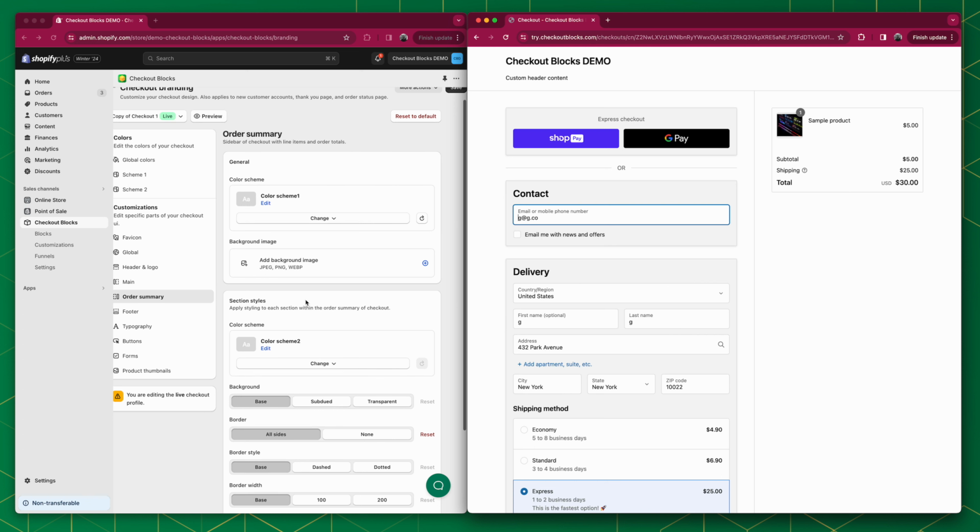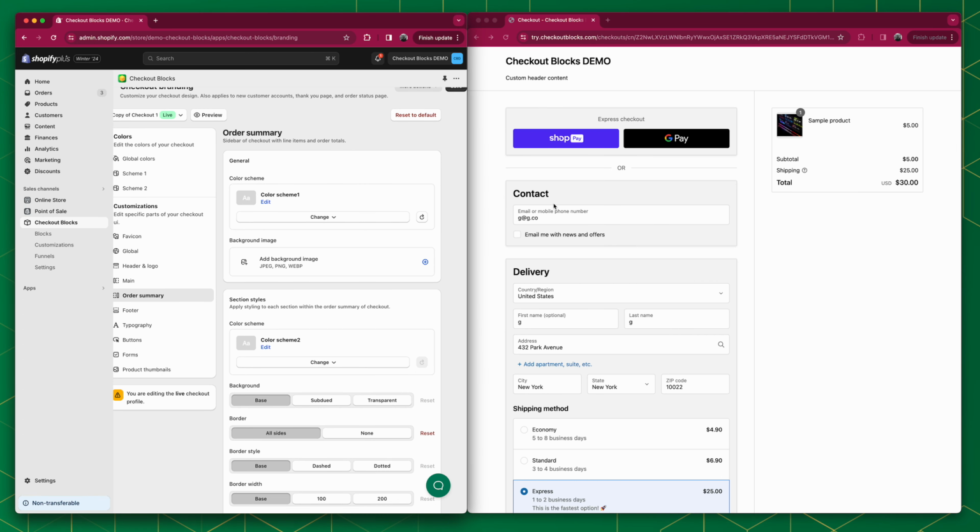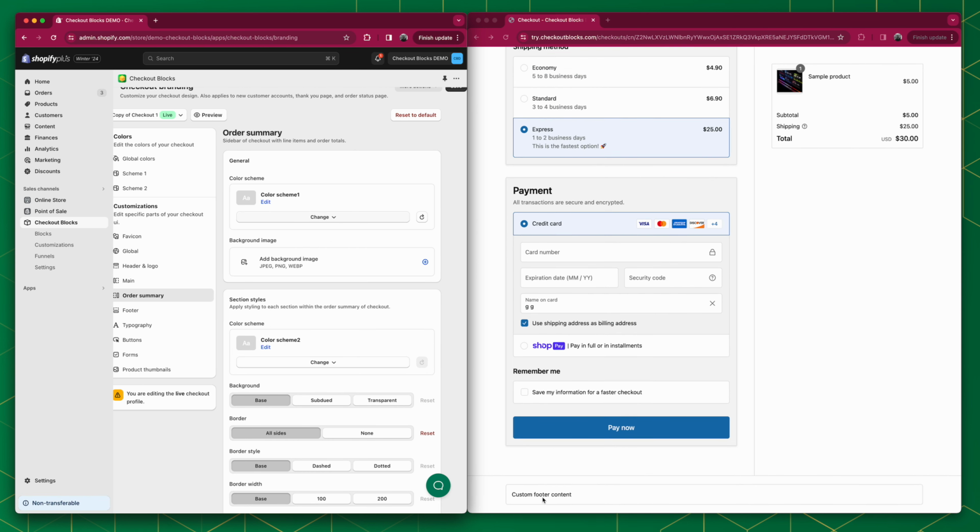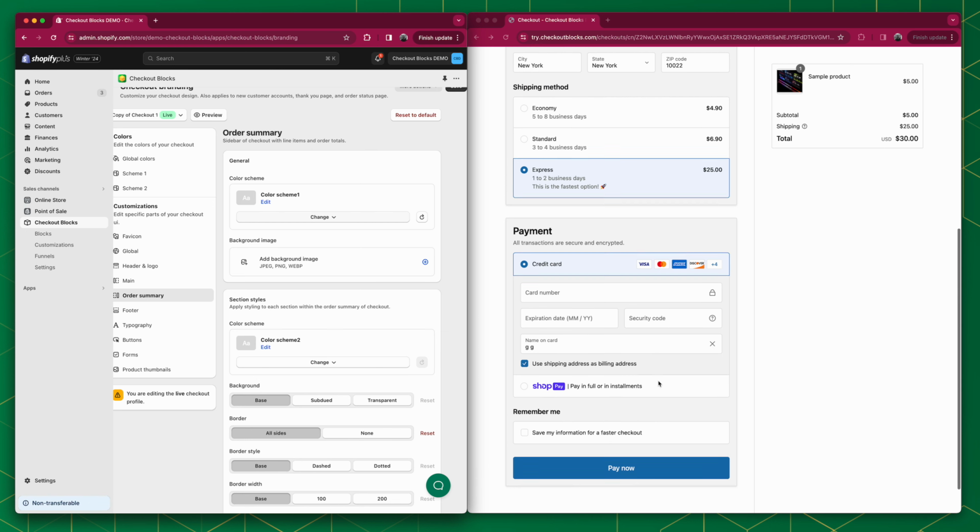So yeah, basically you can now control the individual sections within the main and order summary, as well as hide some of the elements like the cart, and then the footer, as well as make it full width.